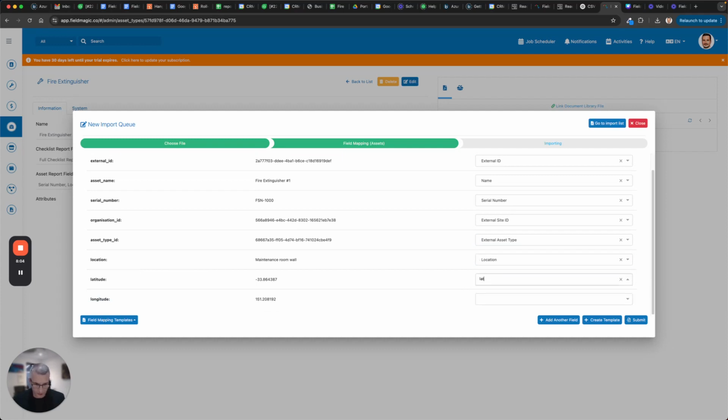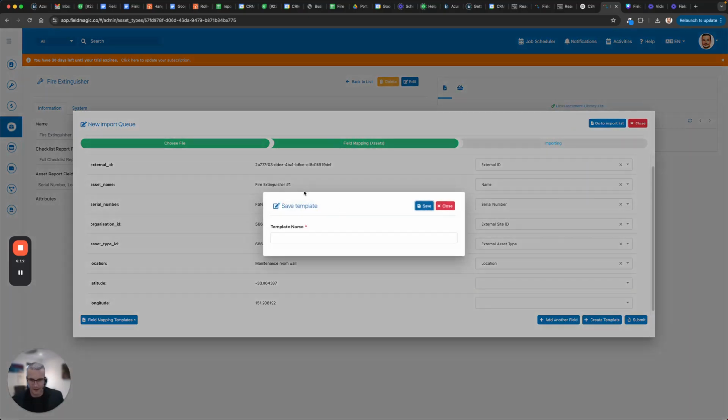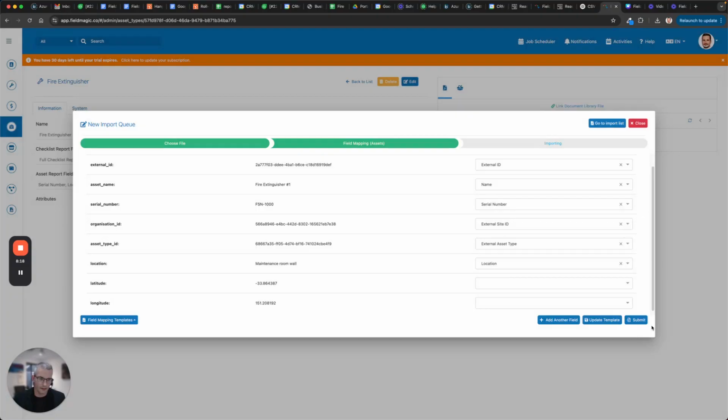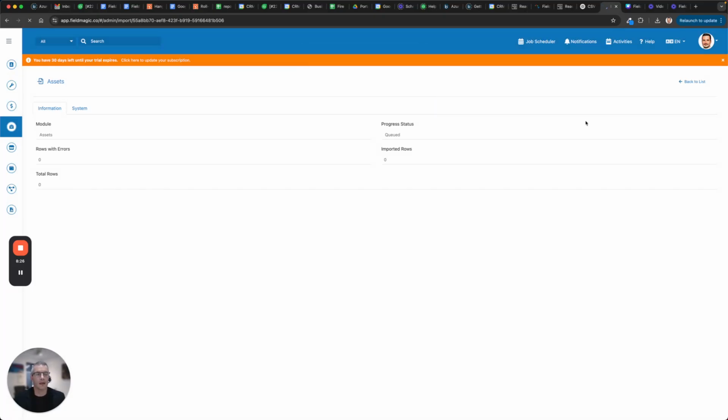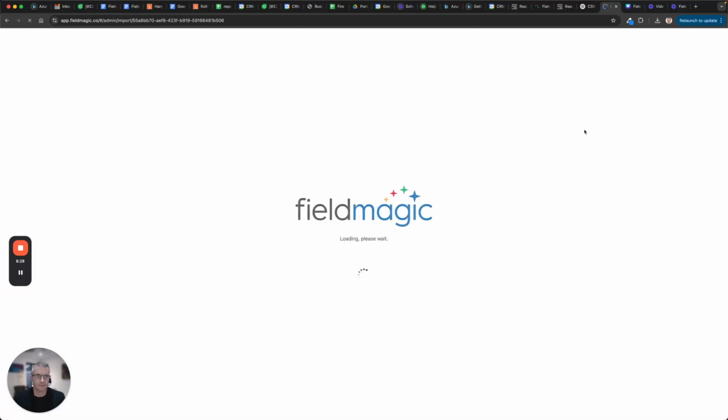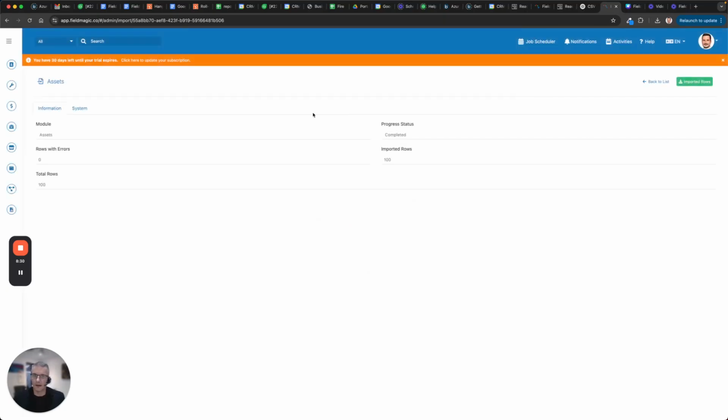If we have a GPS location, we can show that as well, or we can map that as well. I haven't created that at the moment. So again, I'm going to save that template and call it assets import. Okay, I'm going to submit that. And if we see how that goes. Okay, we've imported 100 assets successfully.